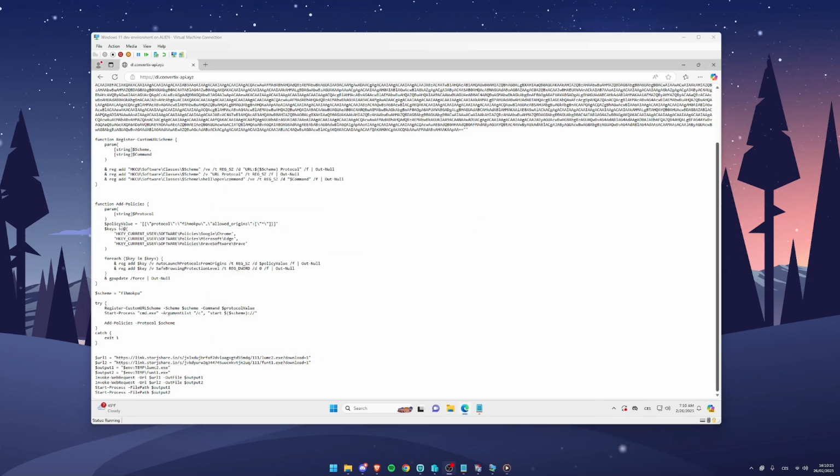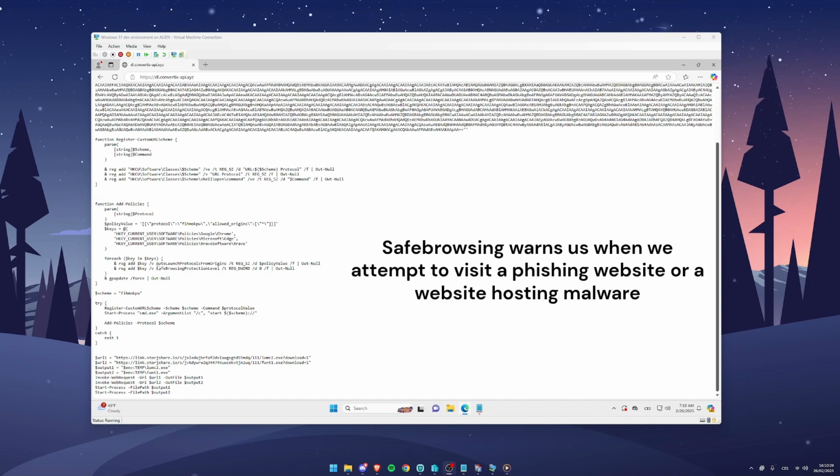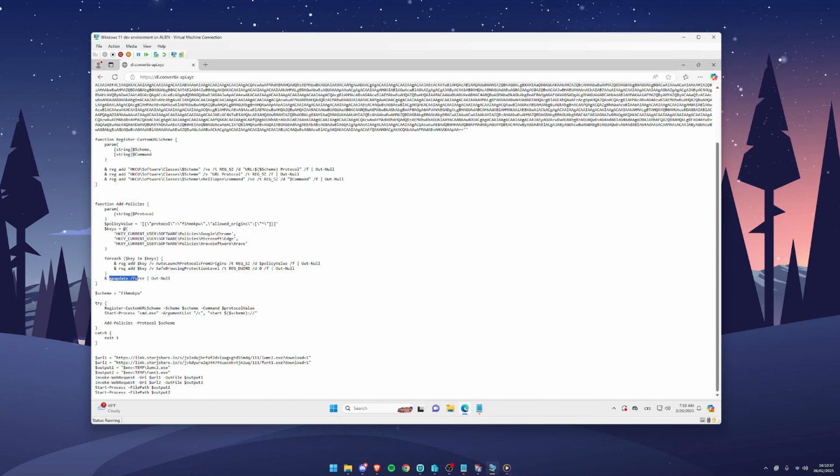Quite an interesting thing is that it attempts to disable Safe Browsing and allow launching protocols from origins for Google Chrome, Microsoft Edge, and Brave. And it also uses the gpupdate /force command to make the policies take effect immediately. While this is not that big of a problem, it can be a pretty unwanted modification in my opinion.